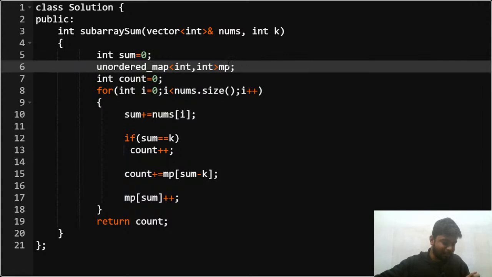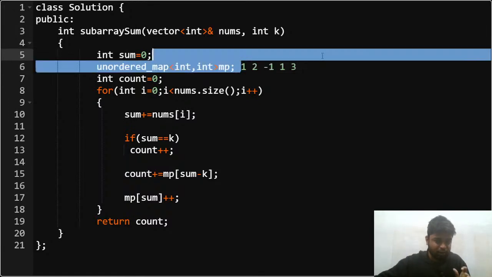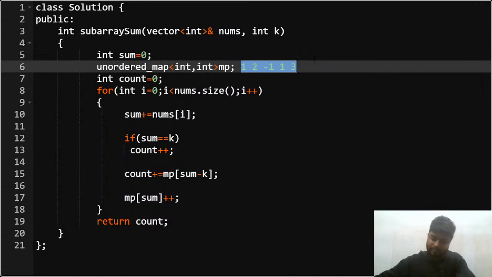I have already dry run one example, so you can check that out. That is 1, 2, minus 1, 1 and 3. You can check out this particular example by rewinding after this video is over, because otherwise it will take a lot of time for us.